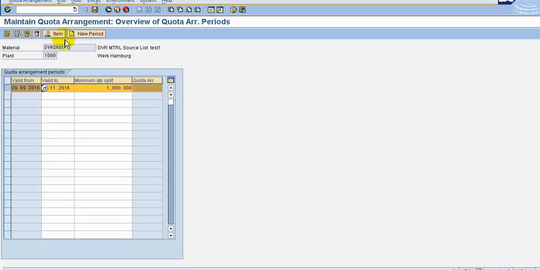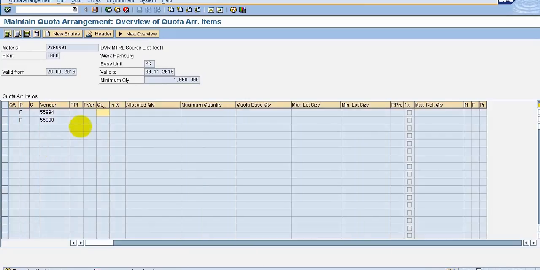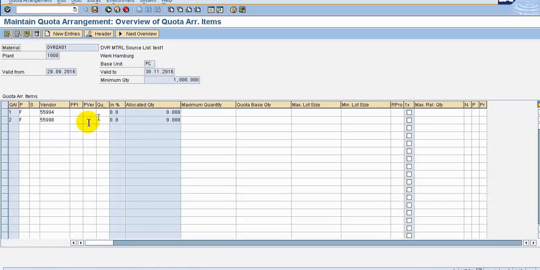And now go to the items. Let's be external. EF, it's not a special procurement. The vendor I am going to take is 5555994, and also EF, and 55998. Sorry. And there is one more vendor I am going to consider, 5555999. Again F. So it is not an internal one.